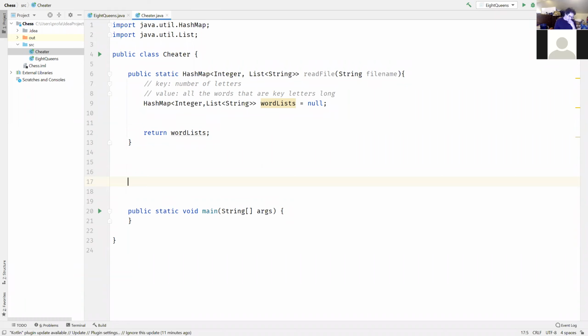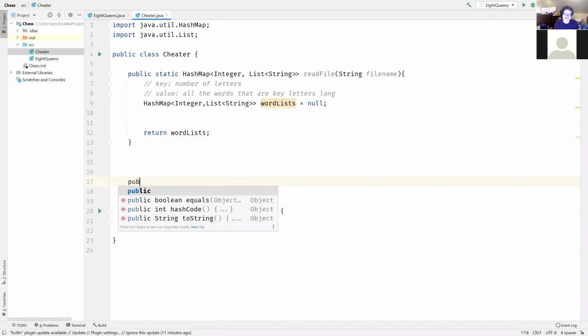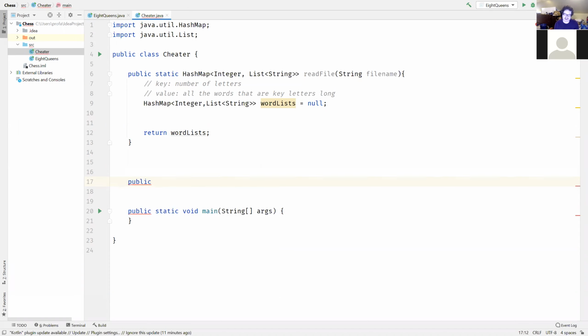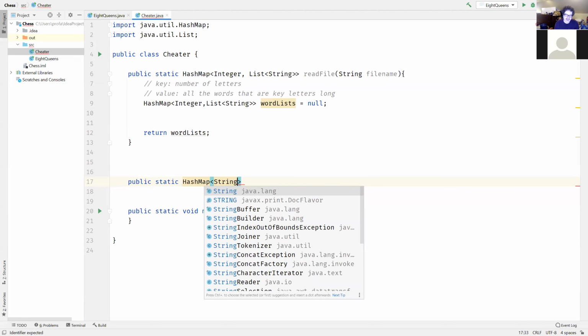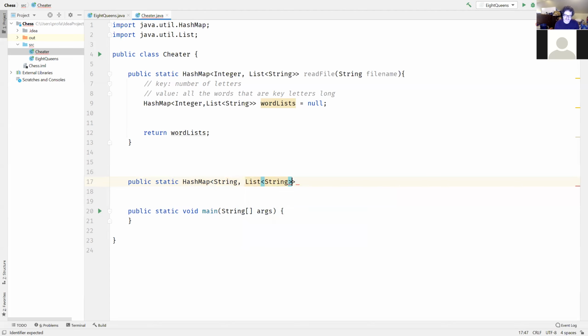Okay. Let's take a look at another method then, which is the meat of the operation. Here I'm just going to give you your method stubs and explain what's going on. I'm not actually going to code it for you because this is a good problem. Let's do hash map, where the key is string over here, and the value is list of strings.